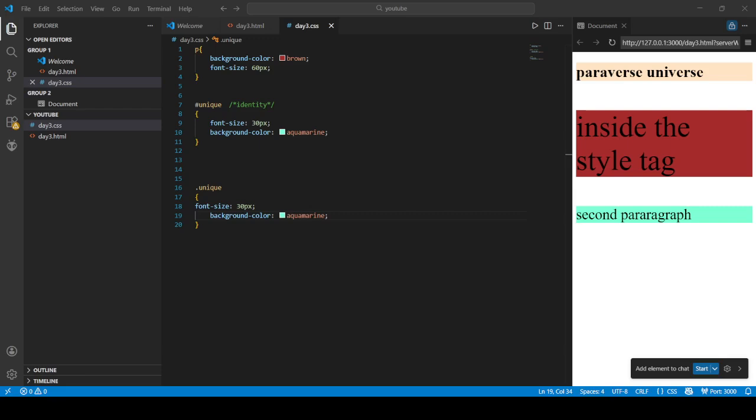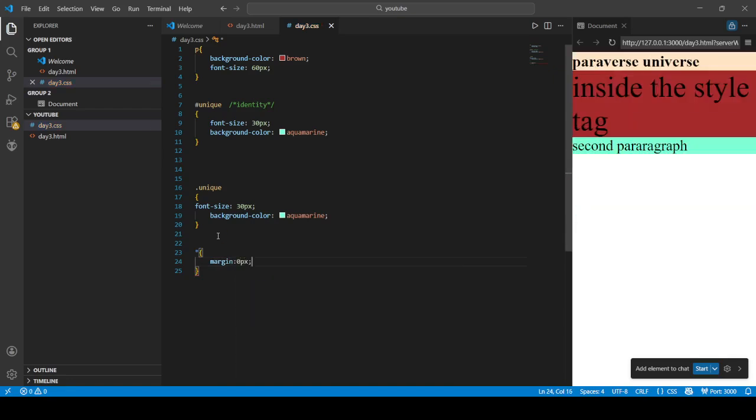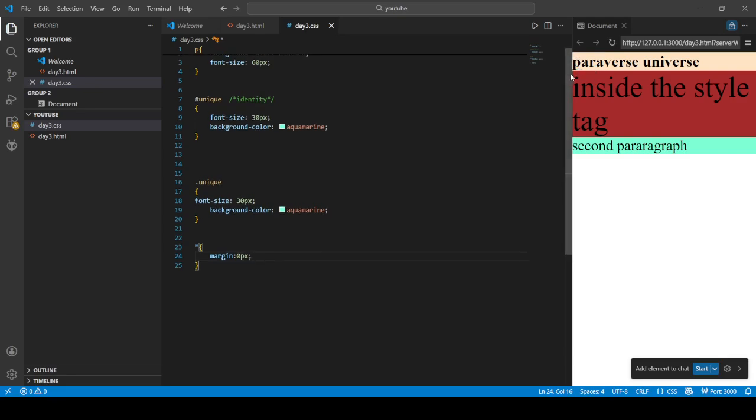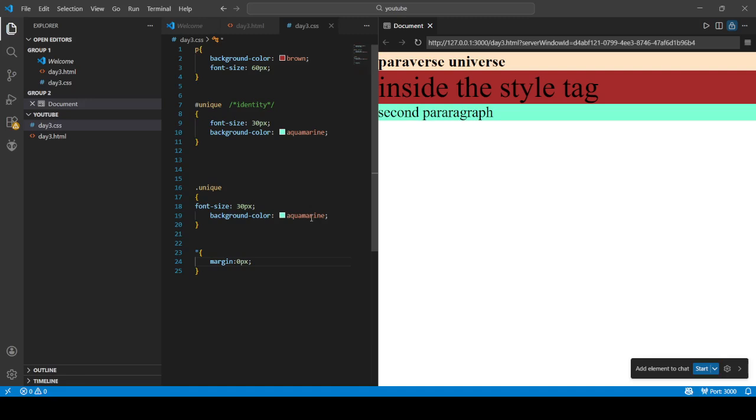These are the ways that I have told about to declare the CSS. Okay, now the fourth way is that if you want to give the property to all the elements, for example, if you want to give the property margin 0 pixel to all the elements, you can check that the margin from our screen has just become 0 pixels. You can check now all these elements, paragraph, id and everything just come in this tag.